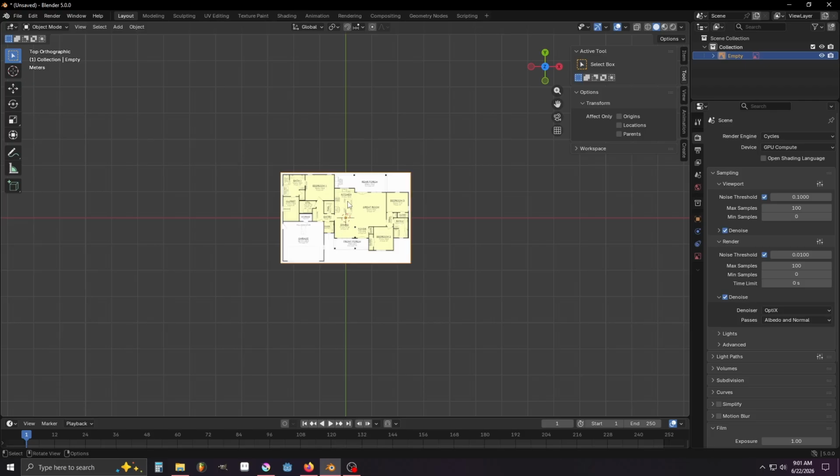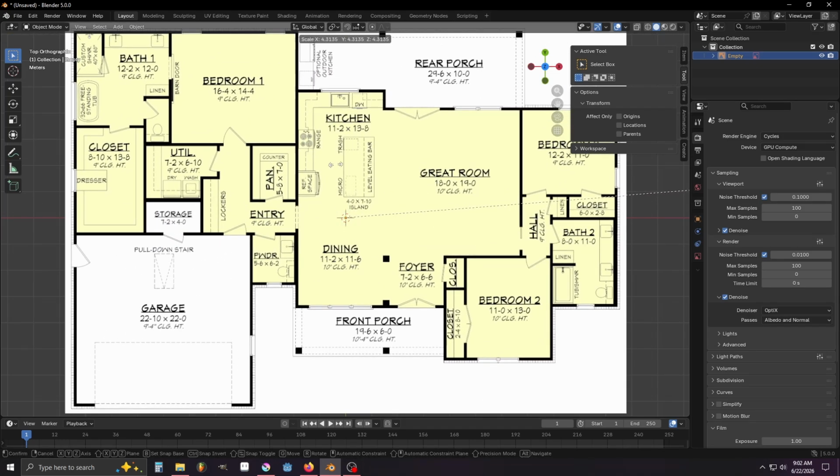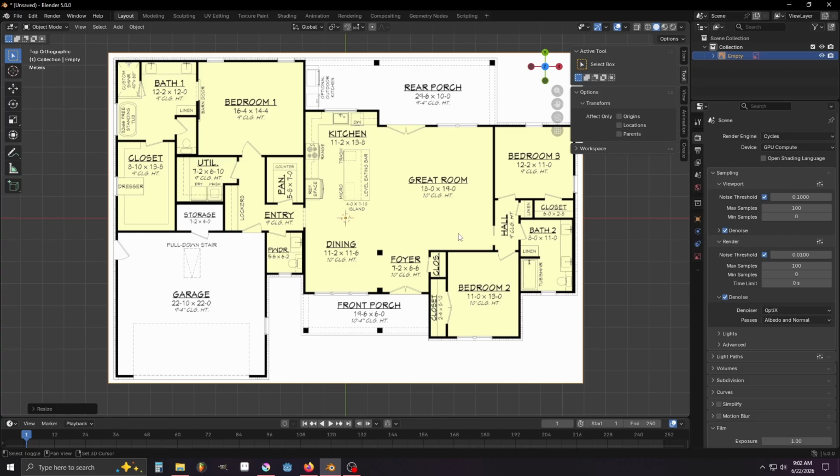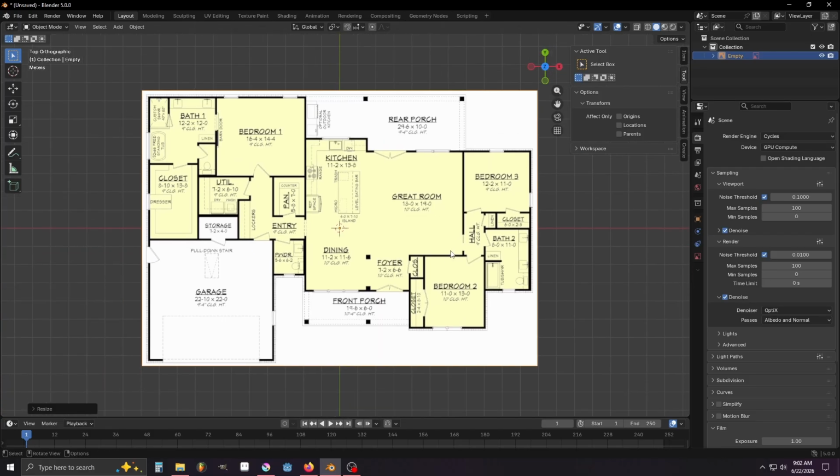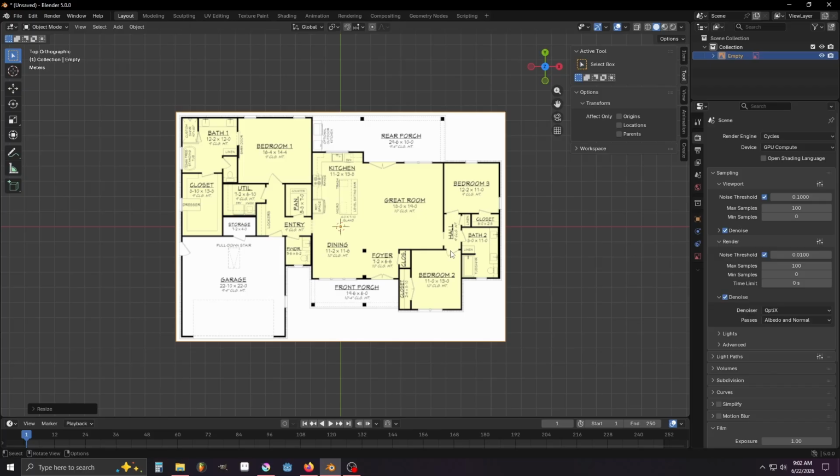And then I'm going to select the floor plan and I'm going to scale it up a little. And if you do want to keep the dimensions exact, then you would want to scale it up to the right size, but I'm not going to worry about that in this video.